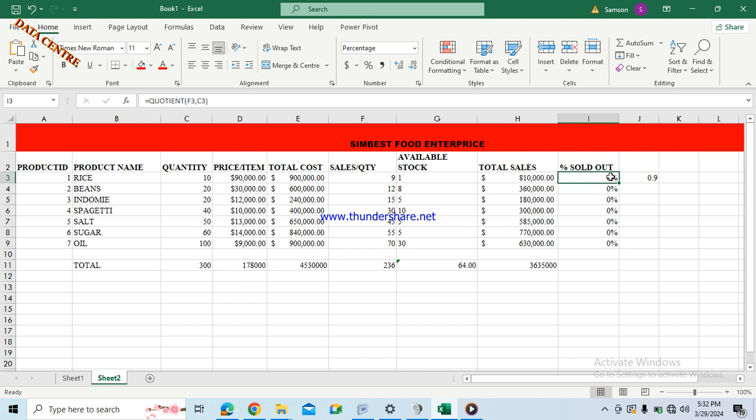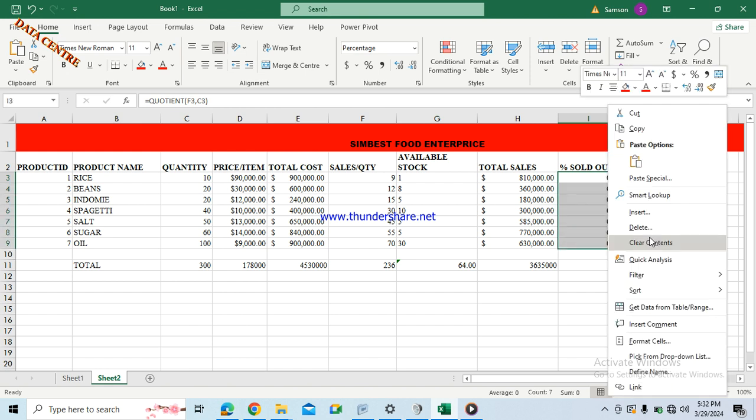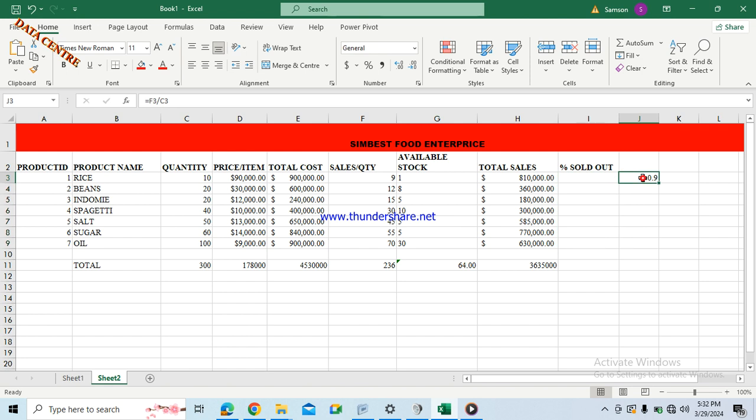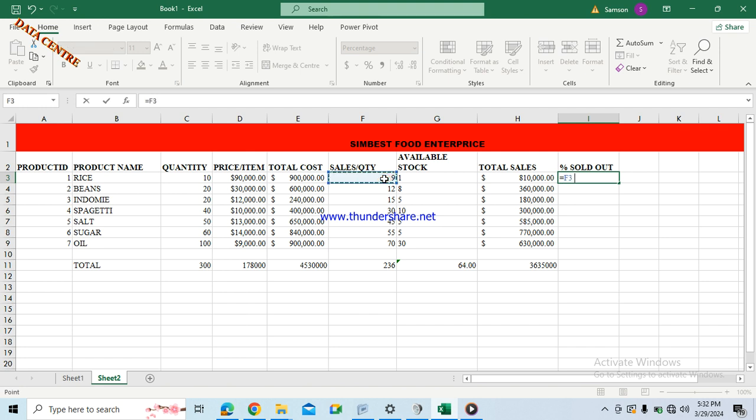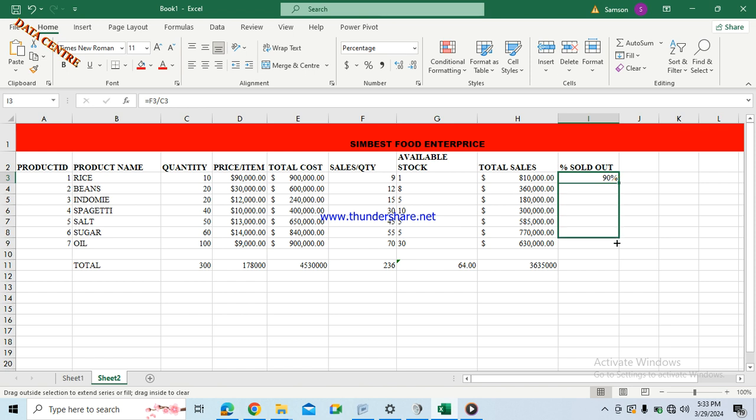So let's go over it again. I'm going to remove this now. We're going to clear content. Okay. Then I'll come back to here. Equals to, this is my numerator divided by this. Okay. Then I'll press enter. Okay. This is 90%, since I formatted it with percentage. Okay. And then I'll drag down. Look at it. It's at the percentage.